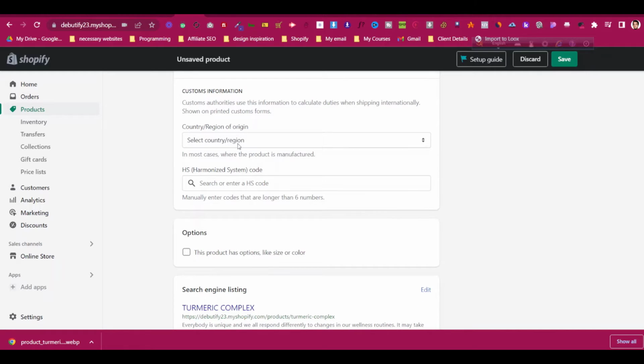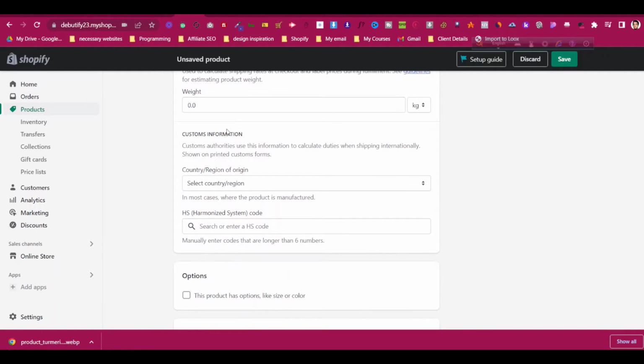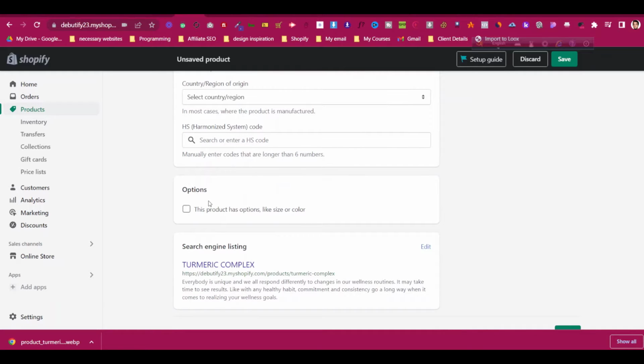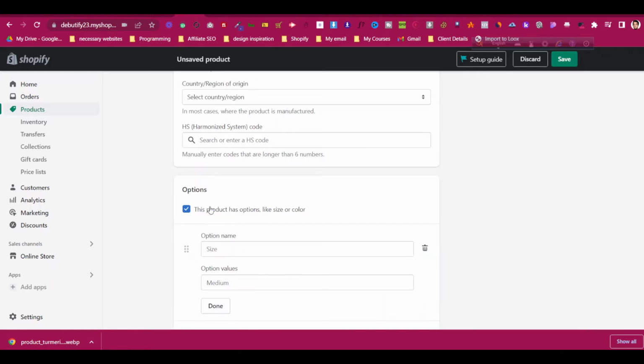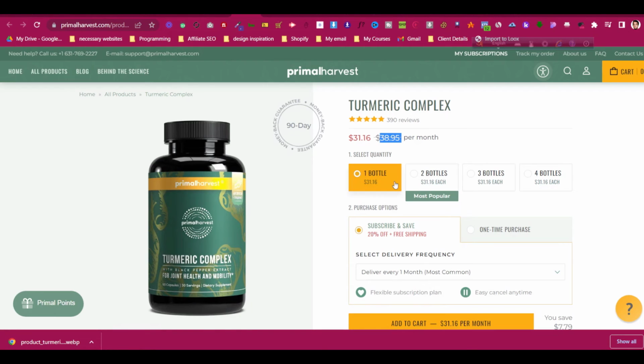Then if you come to this area, there are some other things, like country or region settings, and whether you want to sell in a certain period or not; you can choose those options. Then there are the options, like if your product has color, size, etc., then you can enable this. In our case, it also has some options because it has some quantities, so people can choose different quantities. They can choose one bottle, two bottles, three bottles, four bottles, and each has different prices.